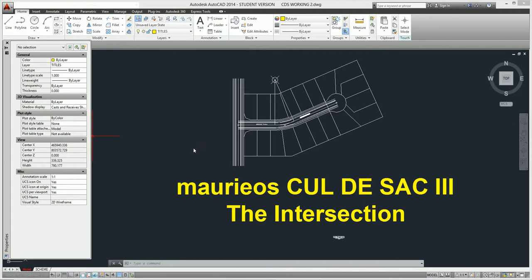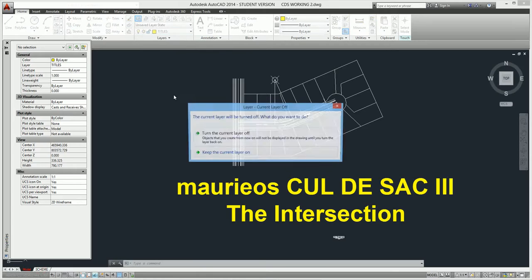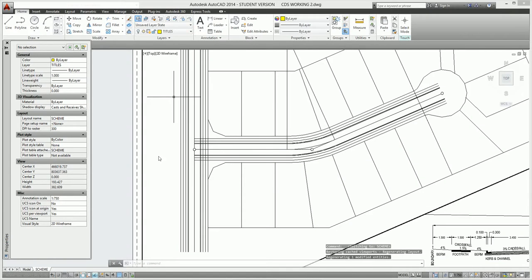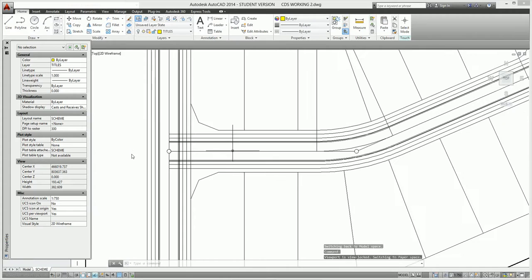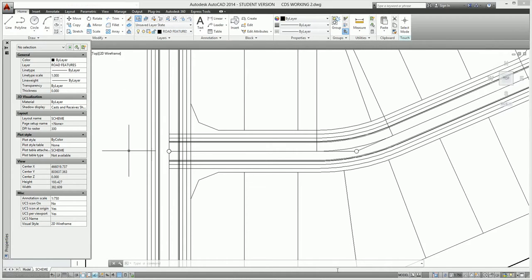Cul-de-sac 3, the intersection. So first of all, we'll just get these titles out of the way and go back into my scheme here, like so. And that's all very well there. Now we're going to perhaps work on the layer that we need to work on. It should be this road features layer here, so we'll make that the current layer.